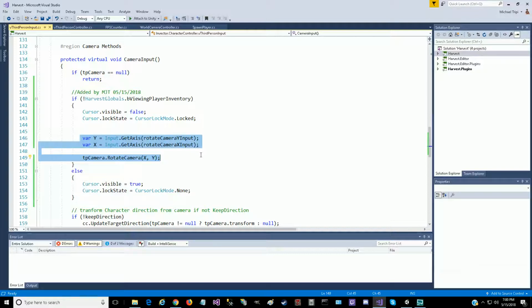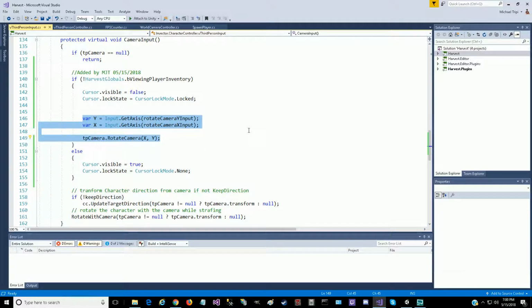So I wound up having to add this if statement here. If we're not viewing our inventory, then we'll let it execute the normal lines that were already in their script here. Otherwise, we are not going to execute any mouse input, so it won't even execute these lines. It'll just bypass this block.